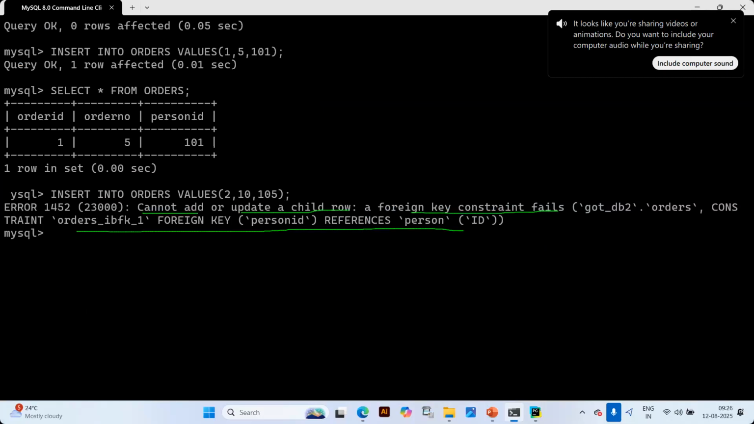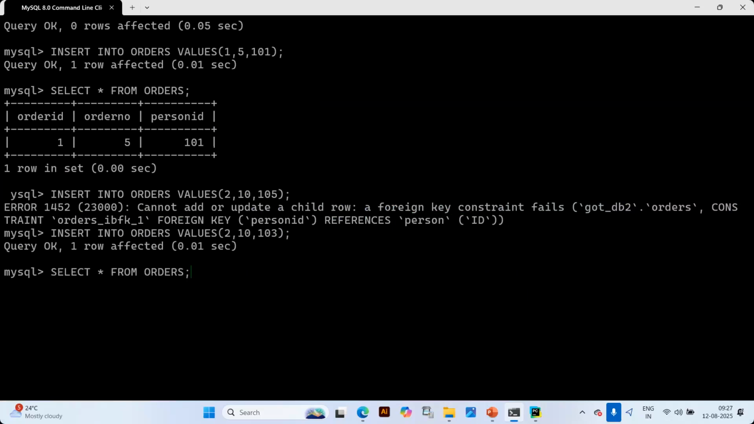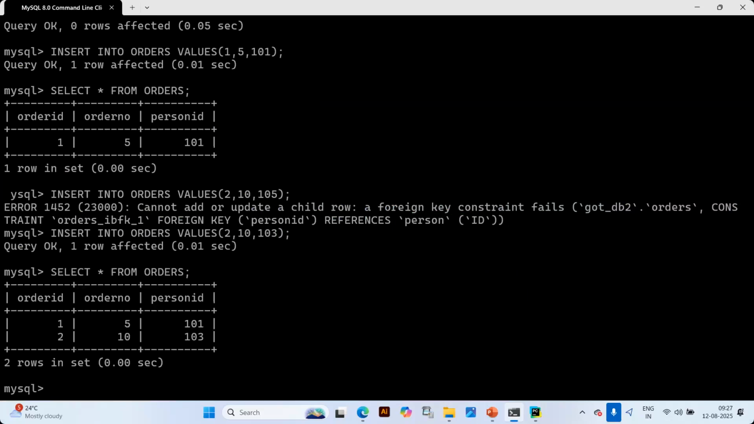Isn't it? This is an error because that 105 does not exist. If I change the same query, you see now 103, which is Ramarao. He is the second order, giving 10 items in order 103. You see, the data is inserted successfully. Now you see this second order, which is order 10 items, and the person 103 already exists.